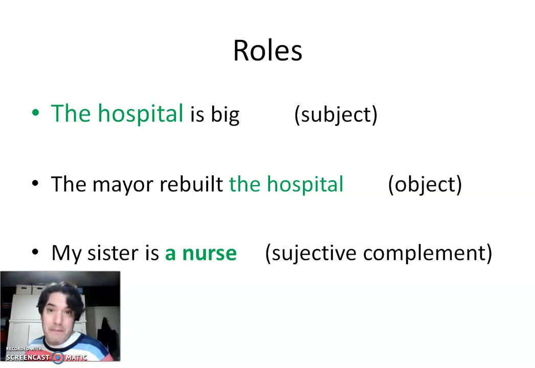Let's see some examples here. For example, the hospital is big: the hospital is a noun phrase, and it acts as a subject. The mayor rebuilt the hospital: again, a noun phrase, and the hospital is an object, in this case a direct object. I'm going to explain this at the end of the video. And my sister is a nurse: a nurse is a noun phrase, and it's giving me some information about my sister. That is why it is called a subjective complement. It complements the subject. Do you understand what I mean? In the unit, you will see that it's called predicative complement, so it's the same.